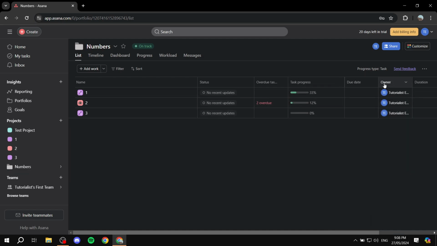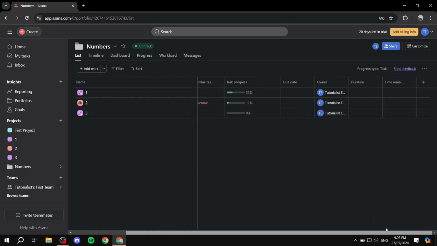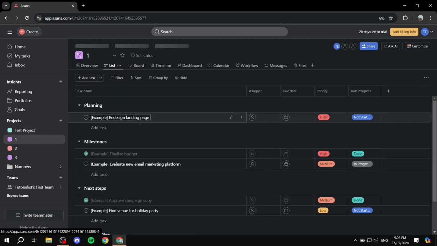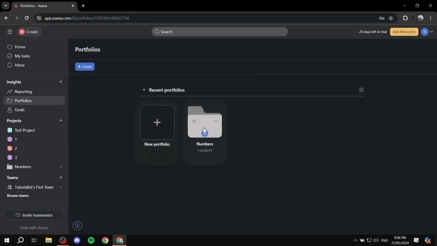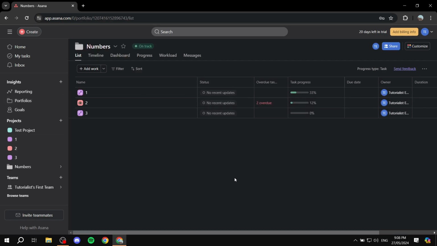Now, obviously, here you can't really see much because the projects I have just created are pretty empty. So we don't really have a lot to see. But if you have very populated projects, then it's going to show a lot of stuff.